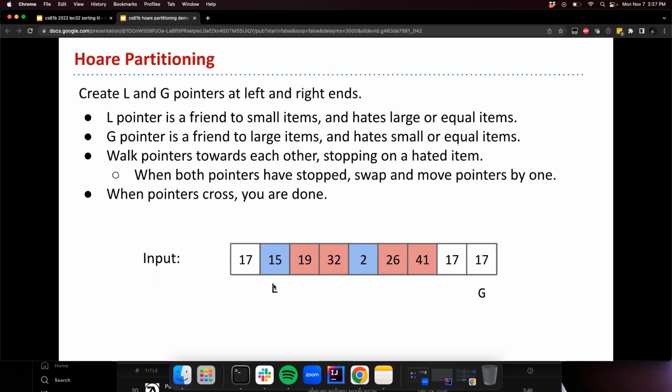17. So L is gonna look at each item with an eye towards the boss and decide, are you smaller? G is gonna do basically the same thing, and you can think of it as a friend to large items. And both of them don't like equal items. They're basically gonna walk towards each other until they both see something they don't like. And then they're gonna swap. So let's see an example.